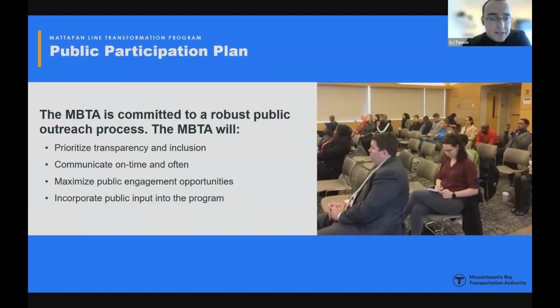I would now like to take this time to discuss our plan for public participation. The MBTA is wholeheartedly committed to public outreach and engagement throughout this project. We will prioritize transparency and inclusion with a focus on communicating with you early and often. We also will honor all commitments and meet with the public when we said we would. Our goal is to maximize the public engagement opportunities throughout this program. We want your input on this important program.